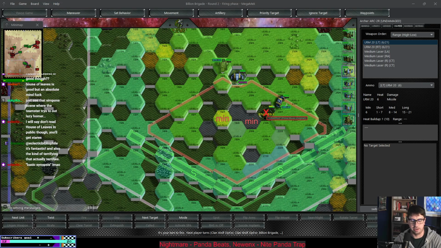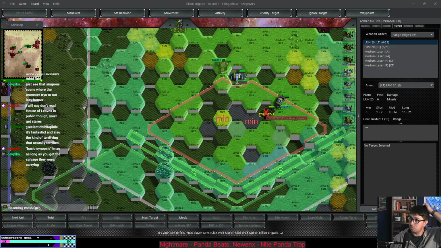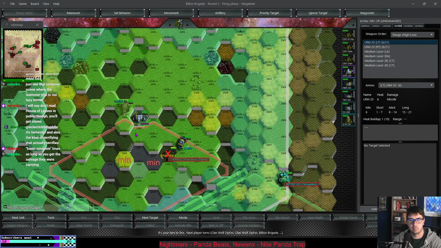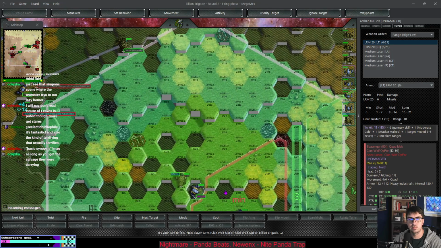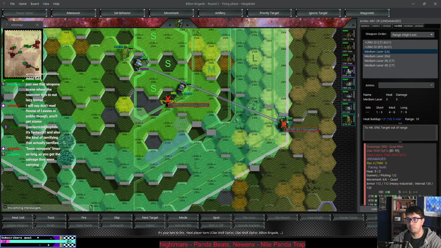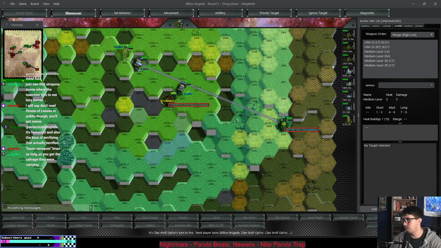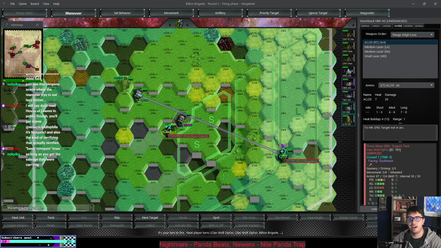Okay, here's the next question. Audible. All right, might as well shoot some LRMs off into the distance. I definitely don't get the salvage they were carrying. They were probably off to go acquire the salvage, and that's how I caught them off guard.